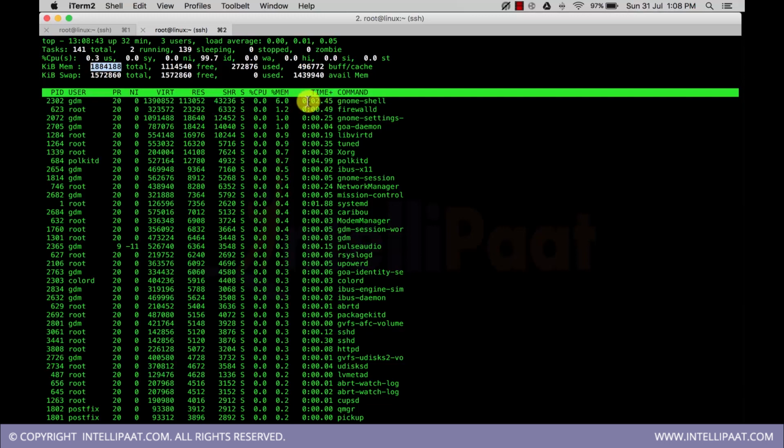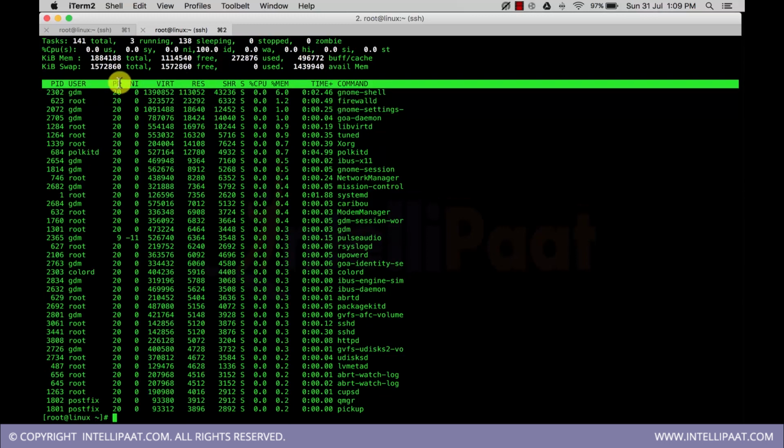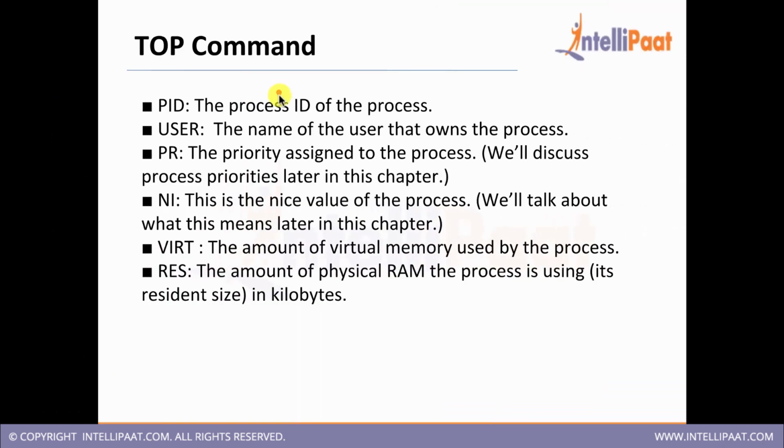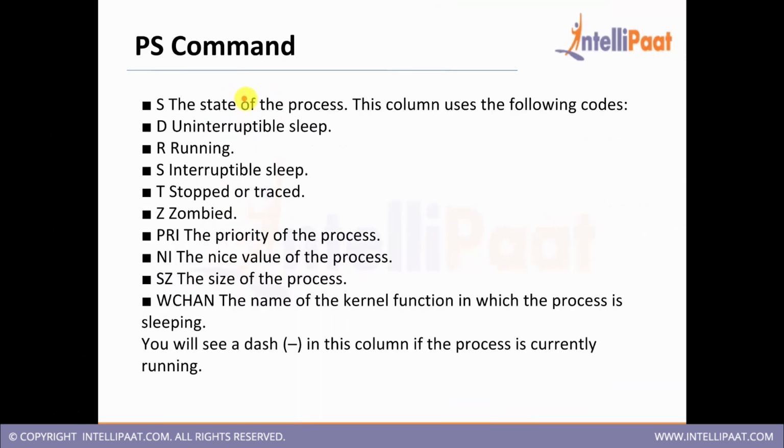And the rest of the time, this shows the time since the command is running. I mean the total amount of time it has been running. And then this is the gnome shell, which is the command or the process name which was having a PID of 2302. So this is how you write a q to quit from the top command. So this is how the top command works out. You should try the top command and try to understand it better.